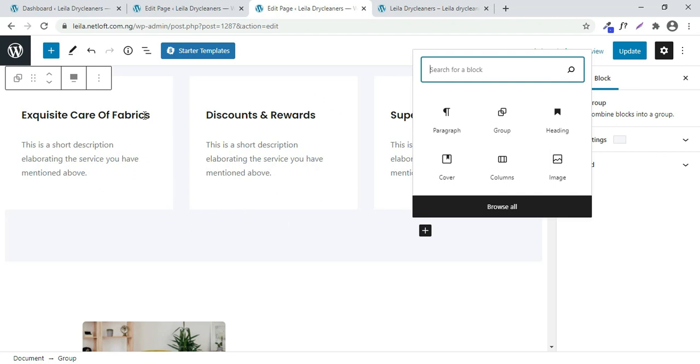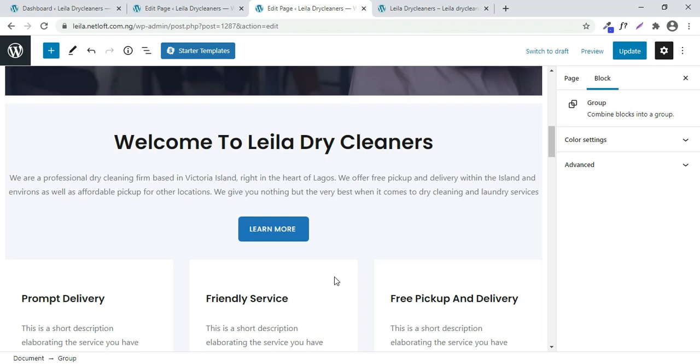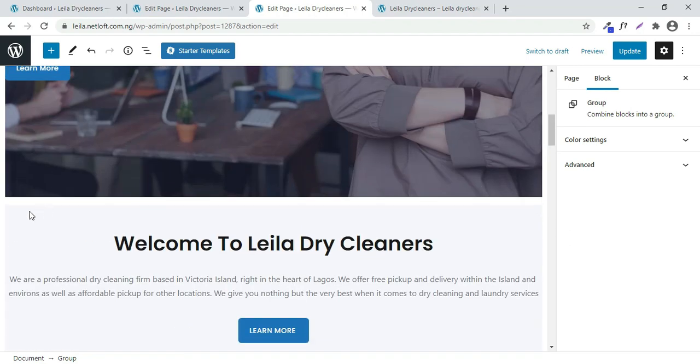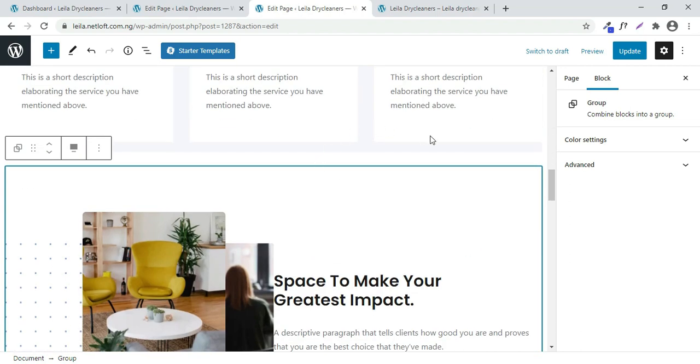Now I have done all the changes I want to make here, but I want to create another box very similar to this, where I'm going to place some content. This will show you how the Gutenberg page builder works.